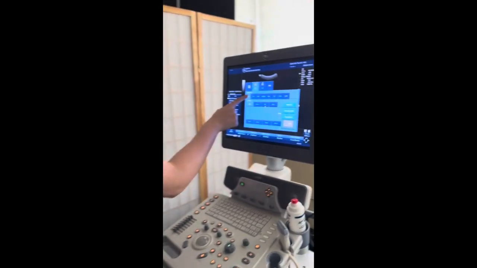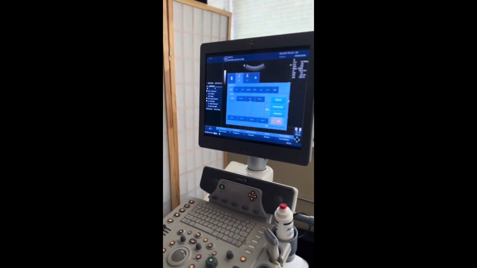Today I'm going to be demonstrating how to scan the aorta, and we're going to be using the curvilinear probe in order to do that, as well as using the abdominal aorta setting on our machine.